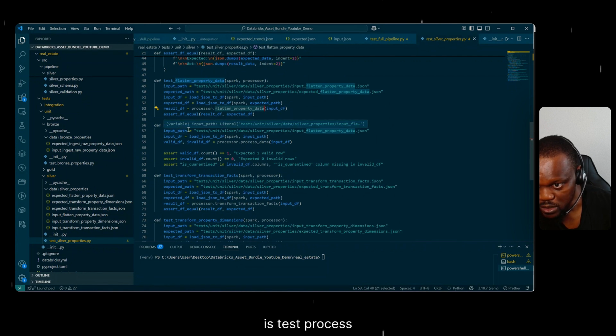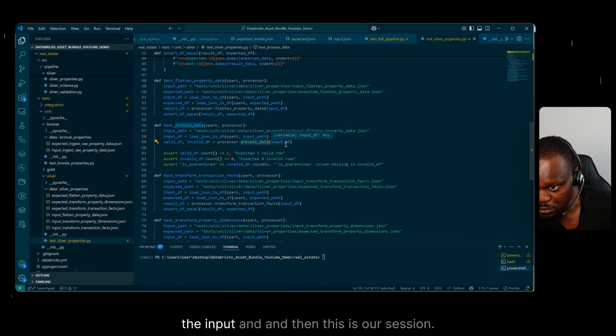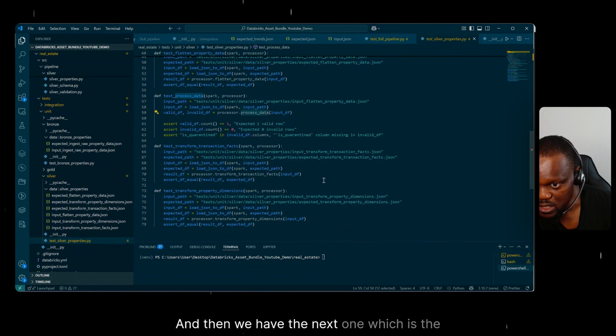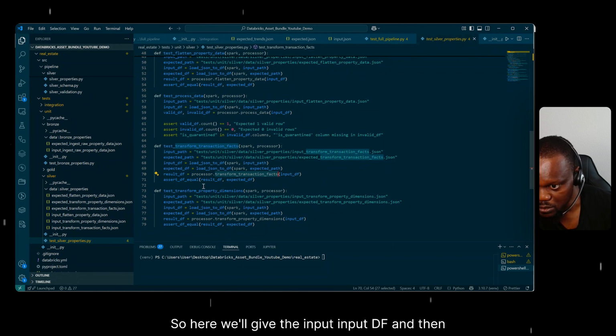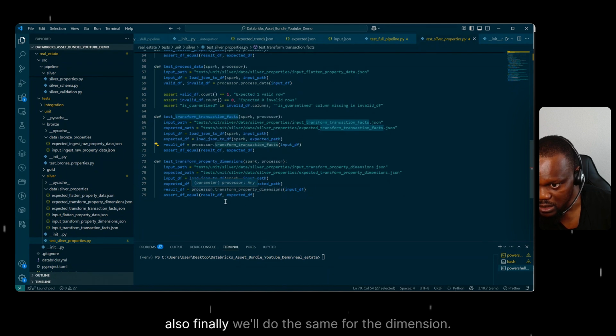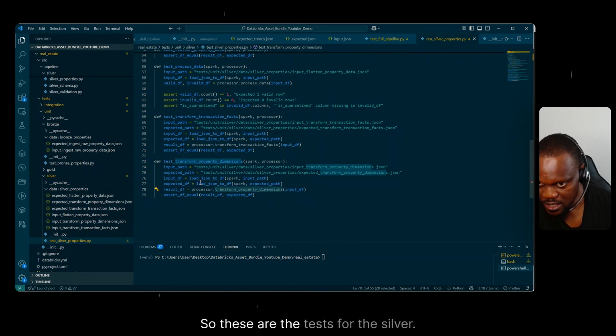And the second one is test process data, which is the second logical step or method in our Silver class. So here we have processor.process data. This is our process data method, and we give it the input, and then this is our assertion. And then we have the next one, which is the transaction fact method test. You can see here we have the transform transaction fact, which is also created in our Silver module. So here we give the input df, and then we perform the assertion, comparing both the result and the expected. And then finally we do the same for the dimension. We also use the transform property dimension method, test this, and compare the results. So these are the tests for the Silver.